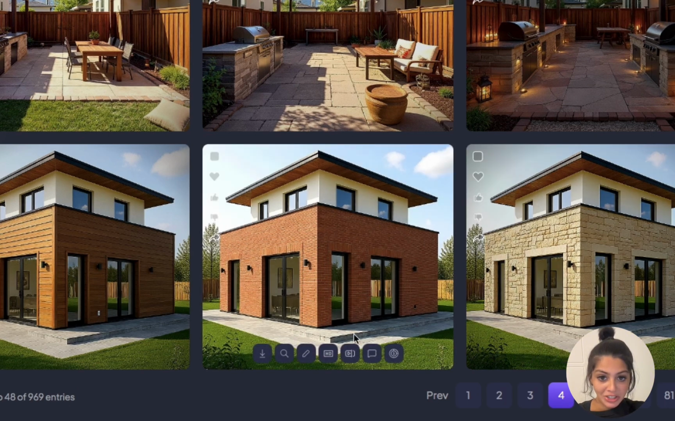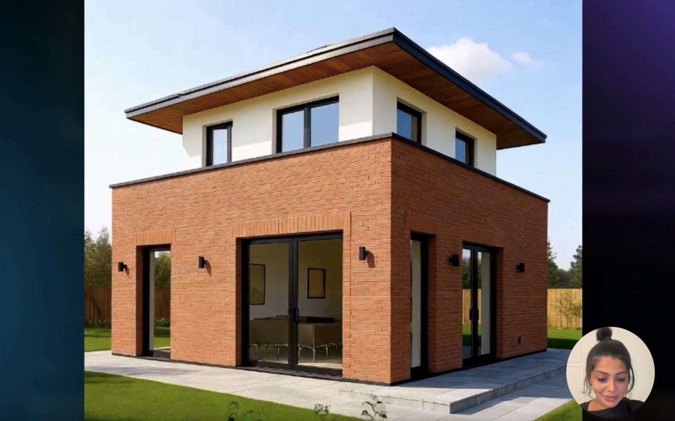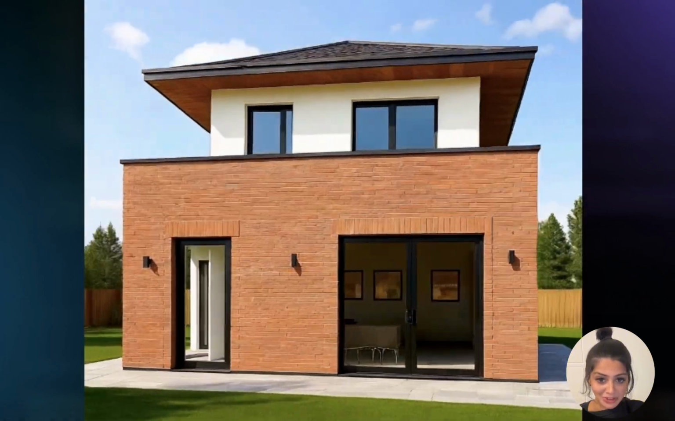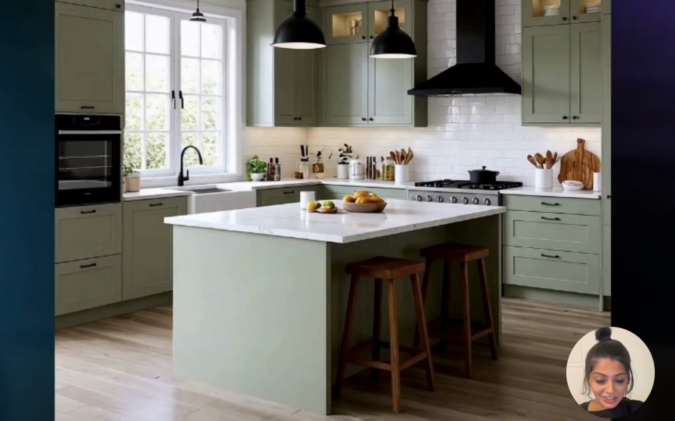So when you hover over a design you've just created, you'll see this icon right here, and if you click on this, it gives you several different options to convert that still image into a video, such as pan up, pan down, zoom in, zoom out. There's so many different camera angles that you can explore. With just a click, your static image becomes a smooth, professional looking video, perfect for client previews, presentations, or social media posts.